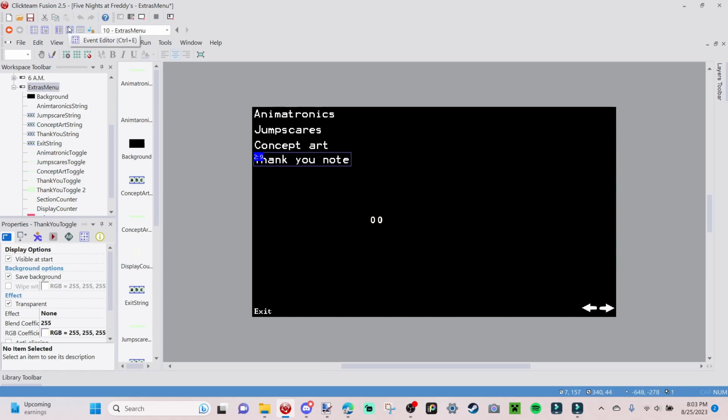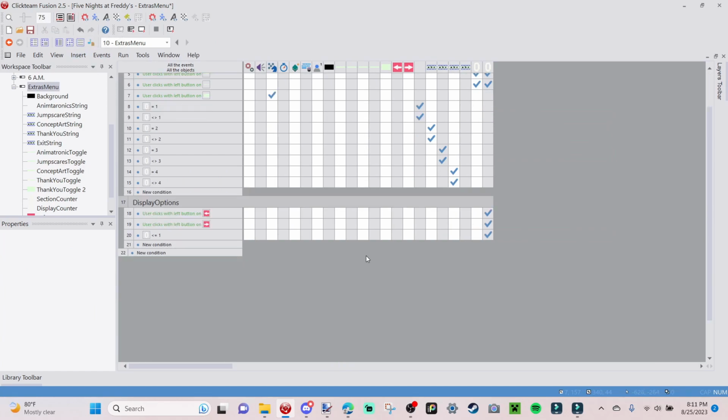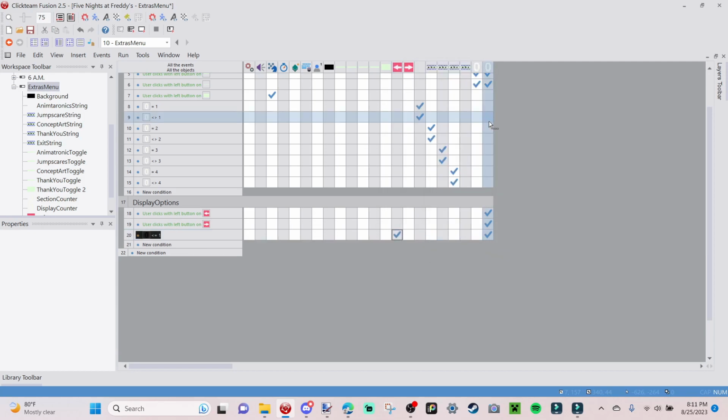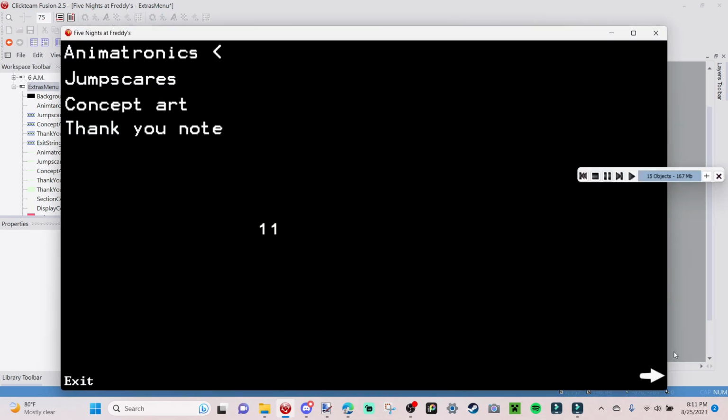I am going to go over to my event editor, and from the event editor, the first objective we need to do is go to where it says the display counter is lower than or equal to 1. I'm going to go over to the left arrow, right click, visibility, make object invisible. Just to dip our toes into the whole making arrows disappear thing. So as of right now, if you run the frame, the left arrow is gone because you are on the first object, which means you obviously can't go over and do that.